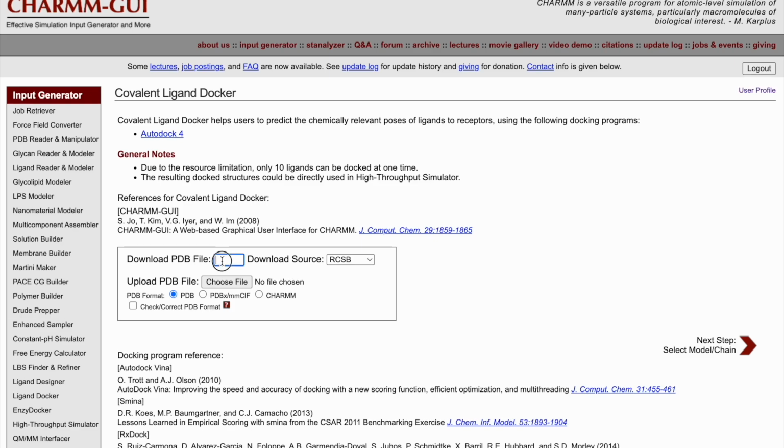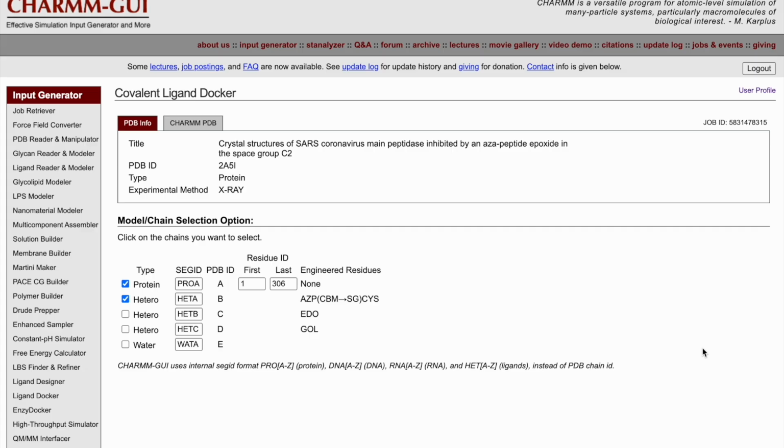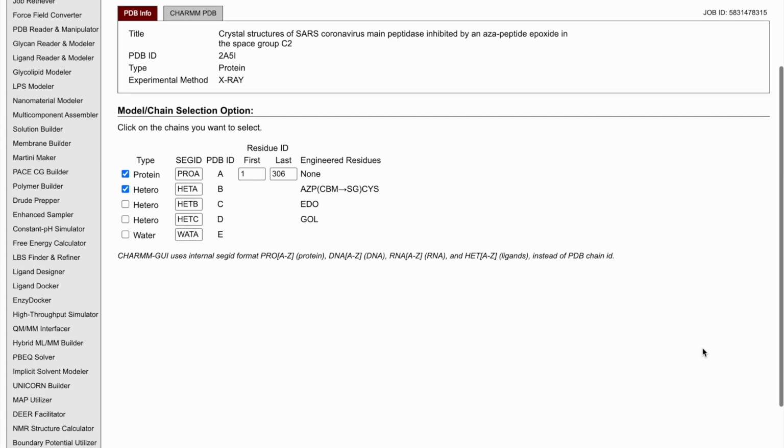In this video tutorial, we will show how Covalent Ligand Docker prepares a ligand with a customized warhead. For the full docking protocol, please watch the tutorial on 5KMW first. The structure 2A5I is a SARS-CoV main peptidase in complex with an ASA epoxide inhibitor.